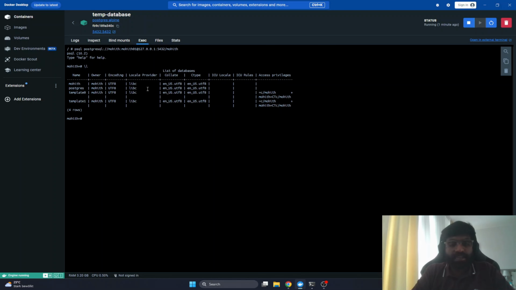Now let's create a database, an actual database, which we want to write data to. So you can write CR and then press tab so that it autofills. Create database. Let's create a database for product.